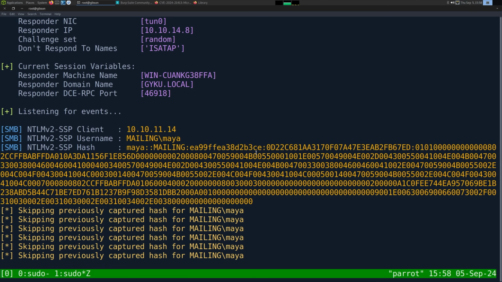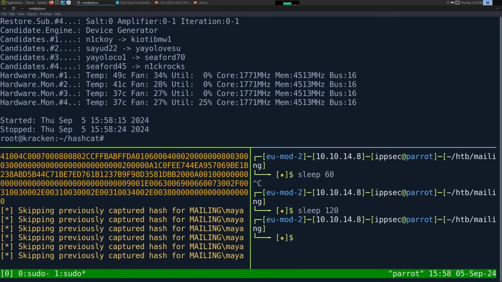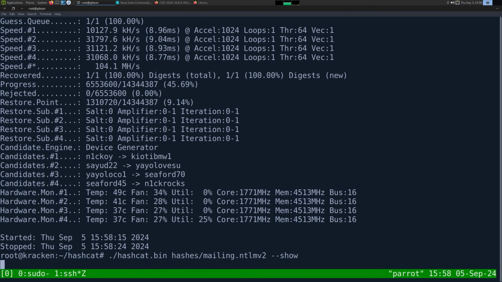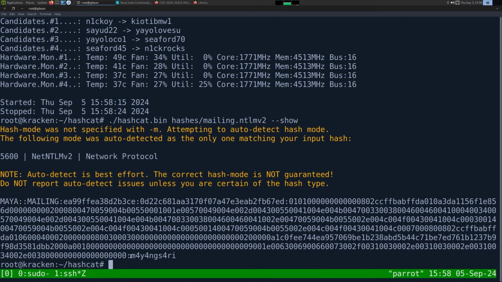So since it's salted, it can't just work with a pre-computed list of all the MD5s. So you really just have to crack it, right? So it looks like it may have already finished. I'm going to do hashcat and then --show. And we see the password is Maya NGS 4RI.